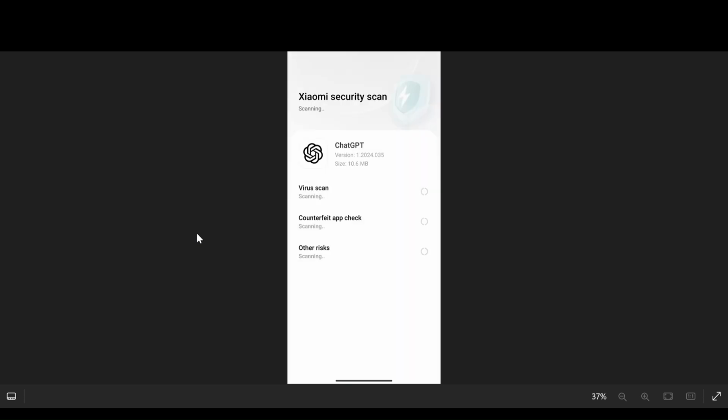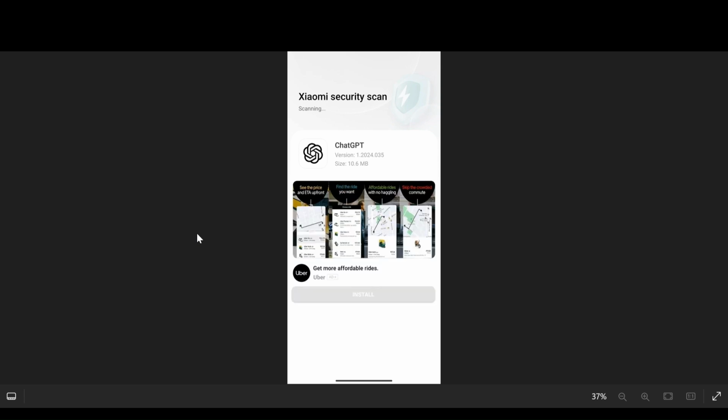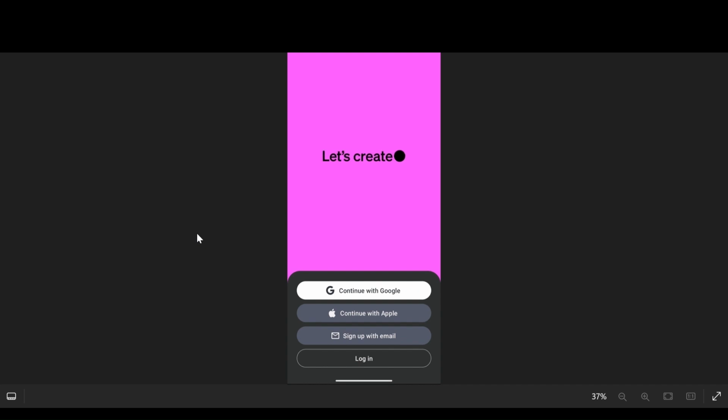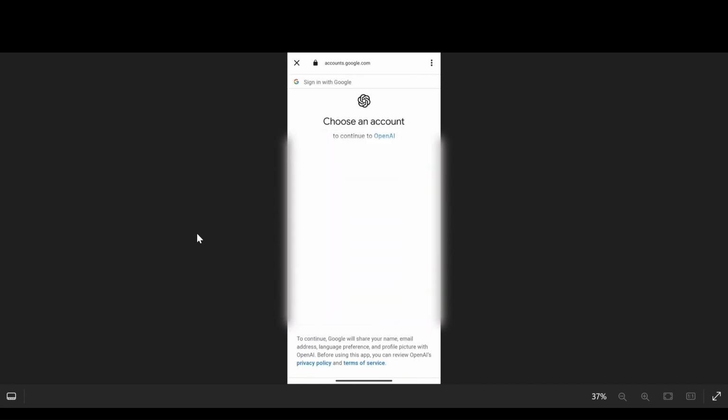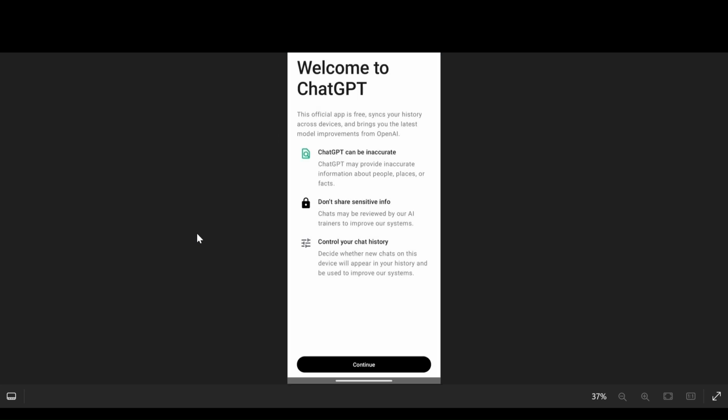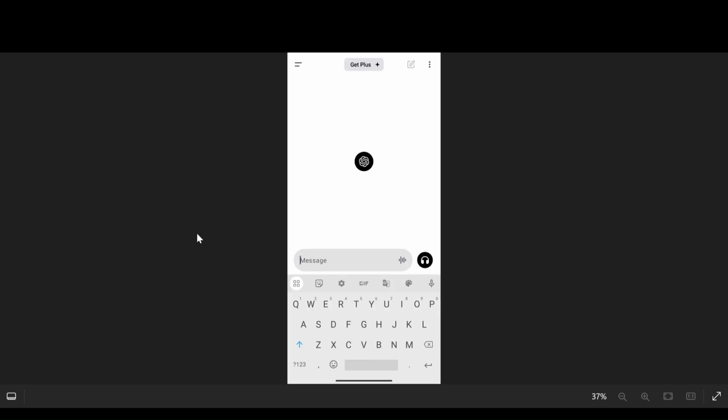I click on open. Now it's gonna scan for viruses. Great, perfect. I click on open now and click on continue with Google. Then I'm gonna select the Gmail account here, the one that I want to log in with. You need to choose yours, the one that you want to log in with. And there you go, it's logged in. Now it's gonna give me some information like ChatGPT can be inaccurate and things like that.